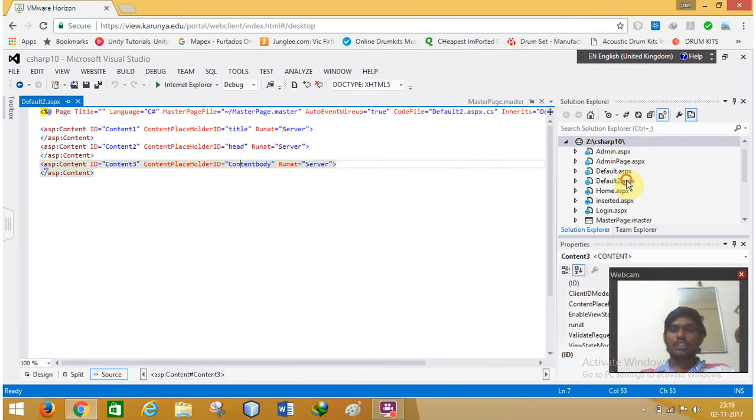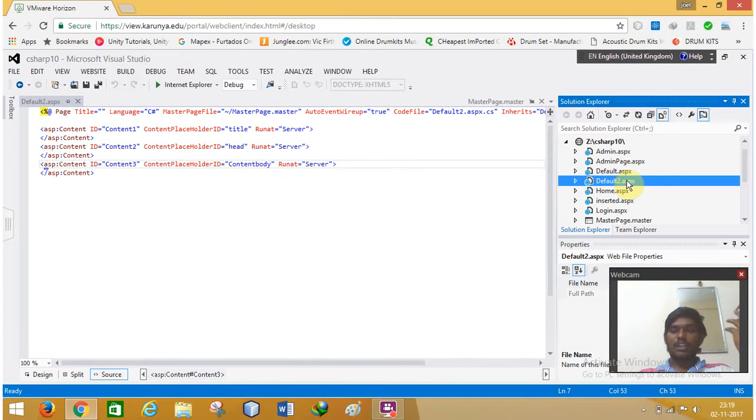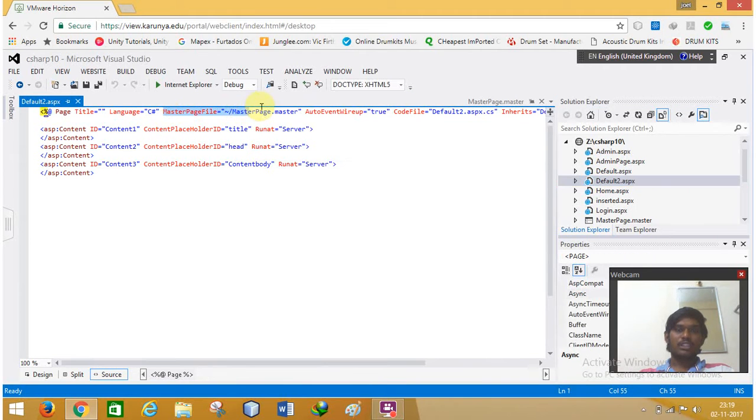So this is how you will get a web ASPX file which contains all these three things. So it has a master page file also. See, an extra thing is added to our ASPX file. So this is how we'll be creating this.